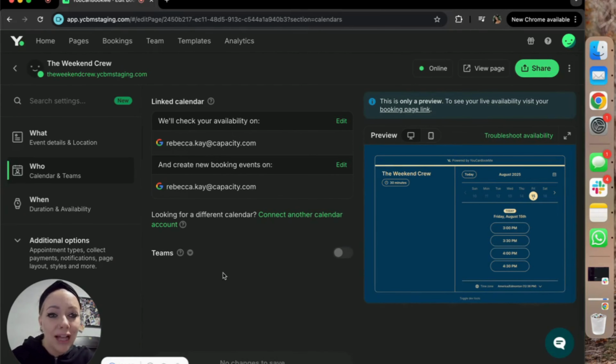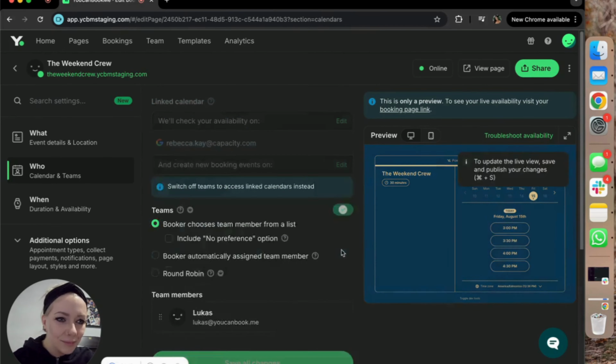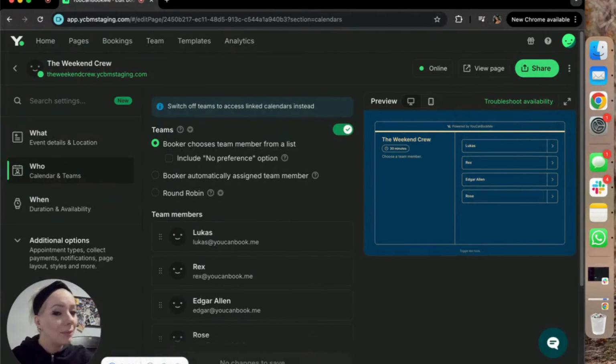If you haven't already upgraded to the Teams package, there will be a little box here prompting you to do so because you do need to pay for the Teams features in order to utilize them. But let's turn Teams on. Immediately, the personal individual settings are gone, and here are our team settings. There are a few options. It defaults to the booker can choose a team member from the list. So as you can see here on the side, I've got all of my team members listed out. Lucas, Rex, Edgar Allan, and Rose.